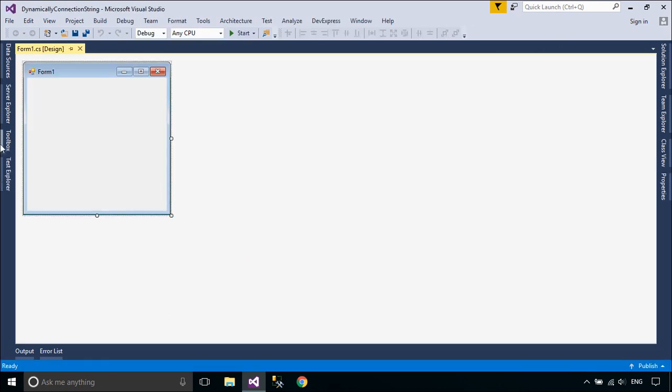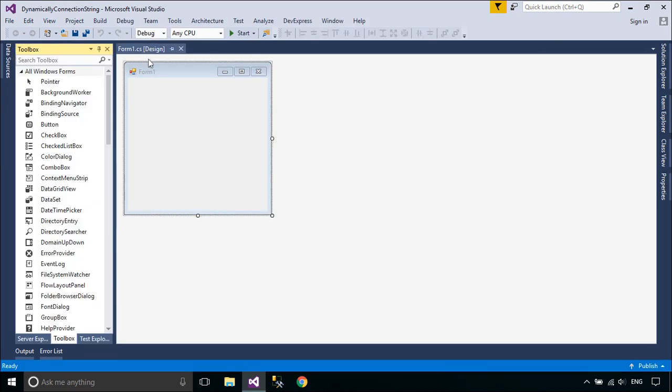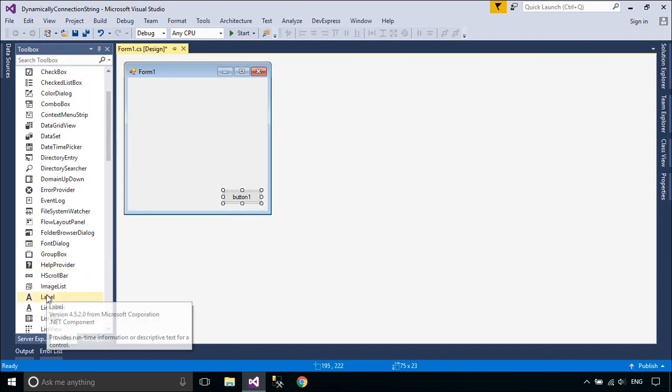First, we will design a simple UI that allows you to enter the SQL server information, then check the connection to the SQL server.